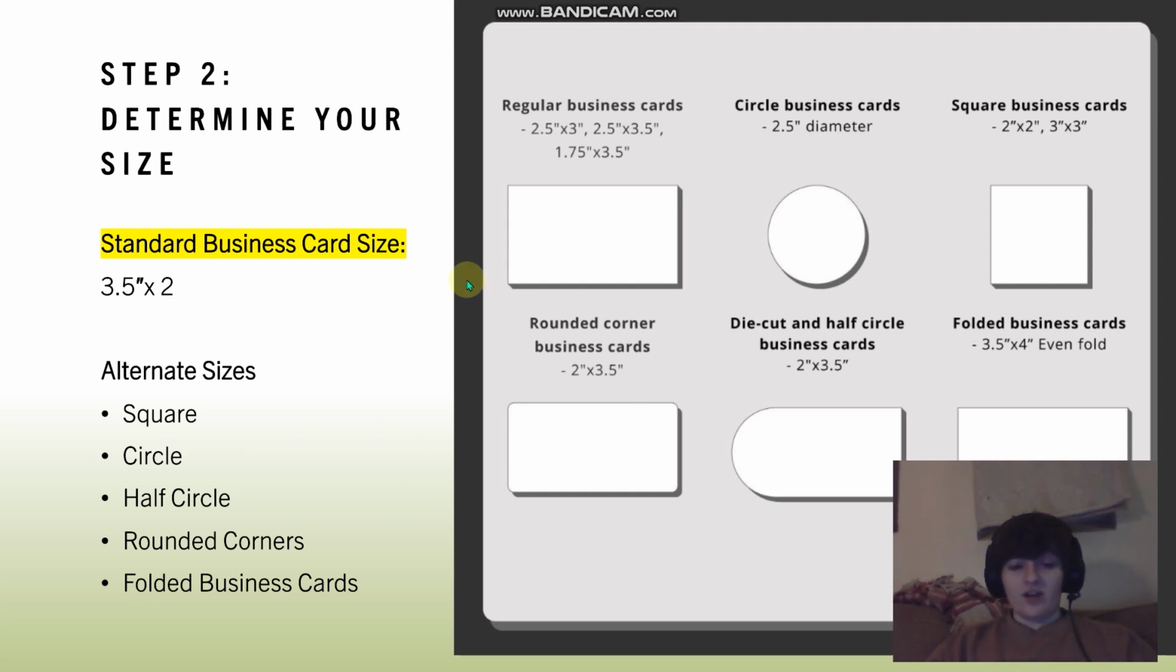So determining your size. The only thing I want you to actually remember is that 3.5 by 2 inches is the standard business card size. So it fits in the wallet. It's like the size of a debit card. That's pretty much the reason why it's that size.